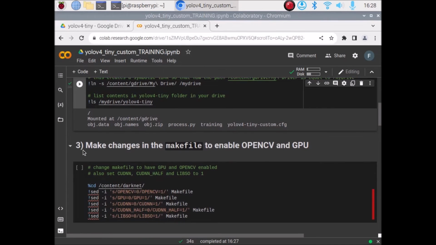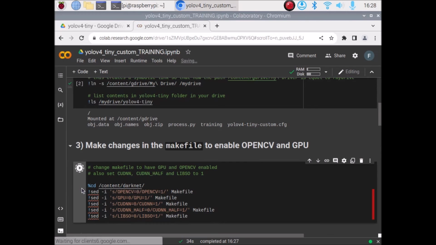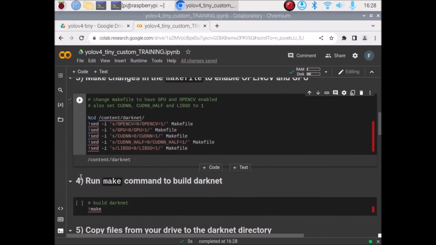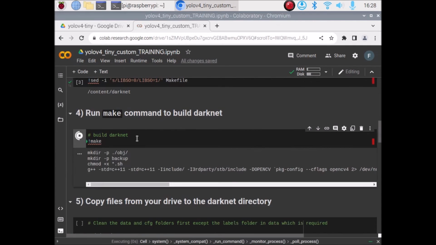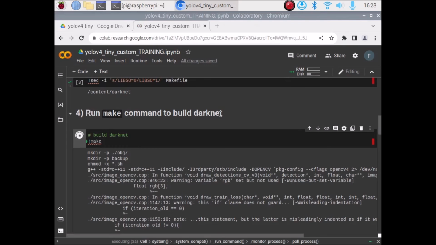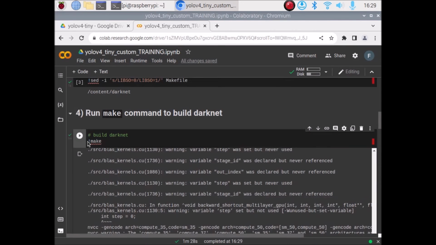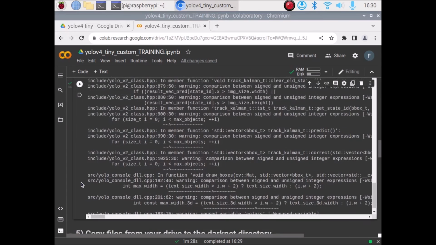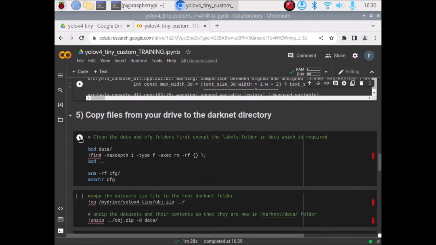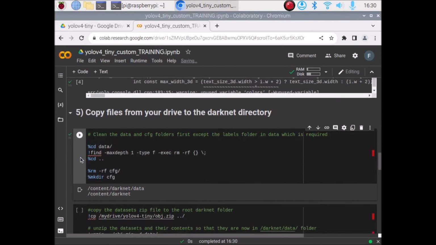Then our next code, which is the third code, makes changes in the makefile. So just click on here. Done with the third code. Now the fourth code will build our darknet. As you can see, run make command to build darknet. Okay, so it will take some time. So friends, we have done. Okay, as you can see, build darknet process completed. So just scroll down, and we are going to run our fifth code. So click on here, done.